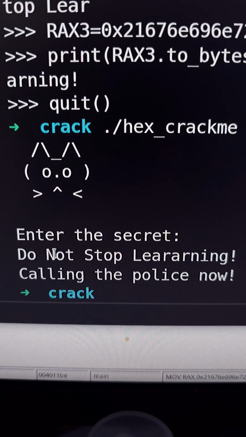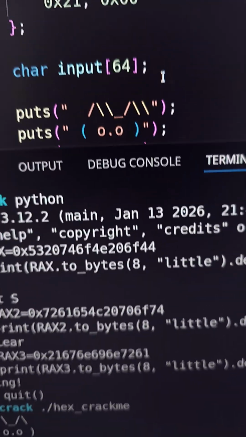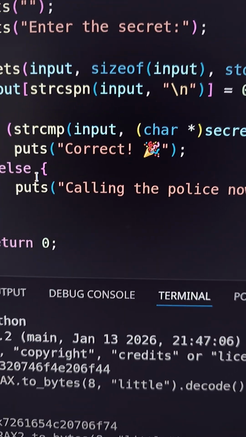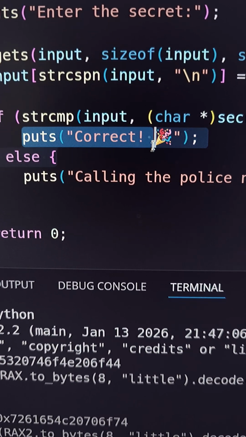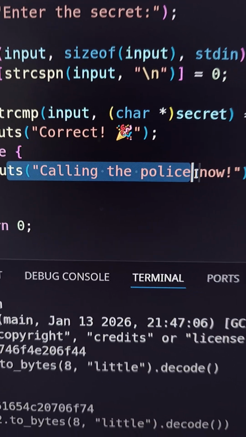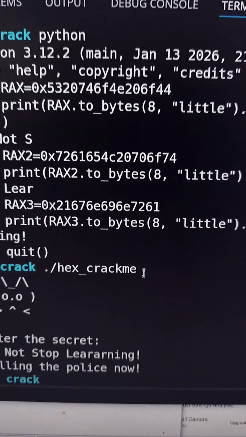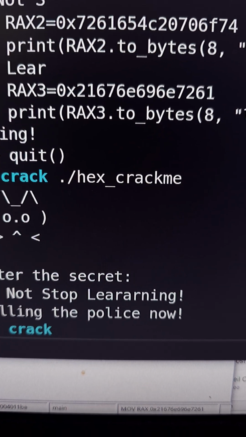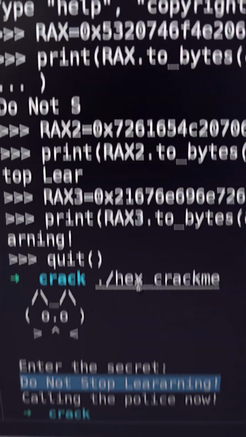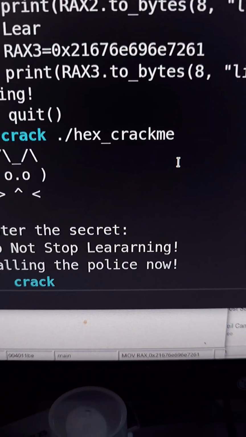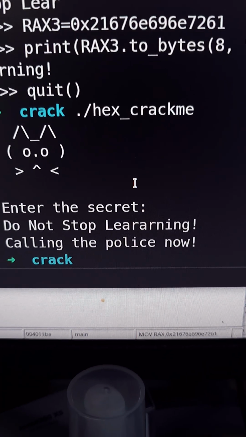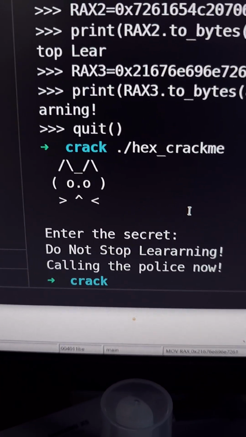learning, calling the police." Calling the police means my password was incorrect. If it was correct, this should have been printed or displayed. It's calling this because the password is wrong. So I was wondering, this looks correct based on the values that we saw, and maybe it's a trick, or maybe something I don't understand in the assembly code.